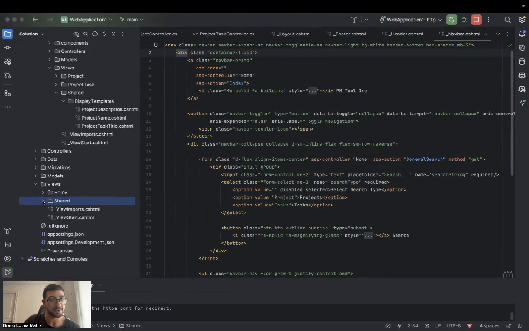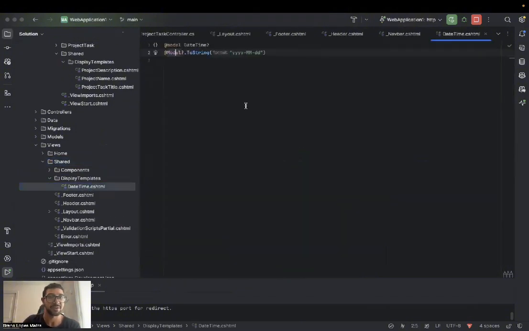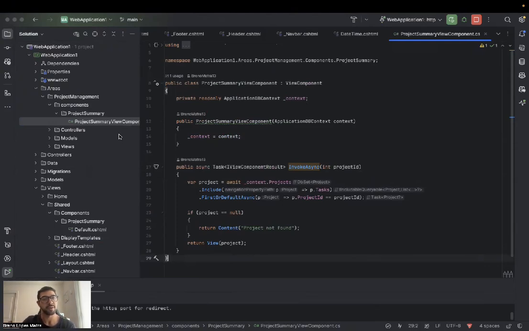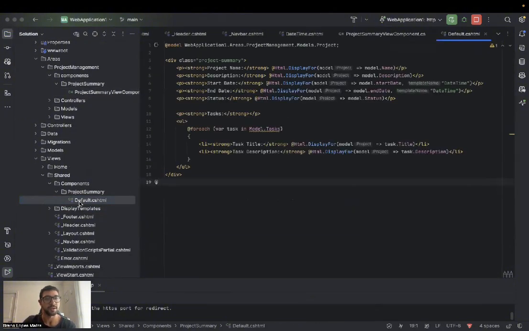And here, under the shared folder, I have one more display template. This time it's the datetime.cshtml display template. And here I also implemented my project summary view components under the components in under areas. And here I also have a general global component under the project summary that is default.cshtml that's implemented in the application to show more details and tasks with text title and description for each project in the application.